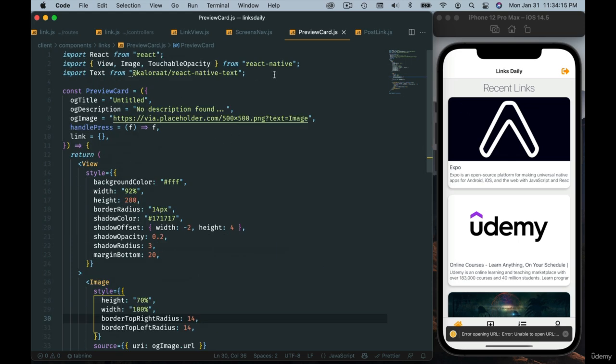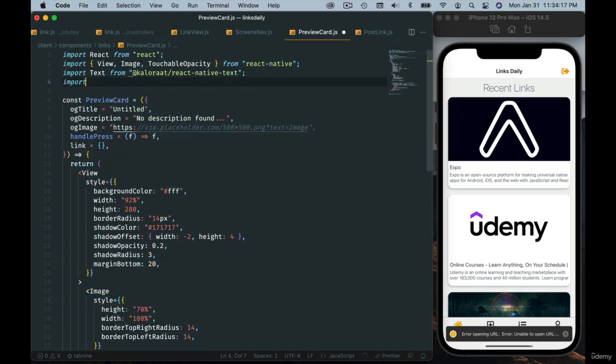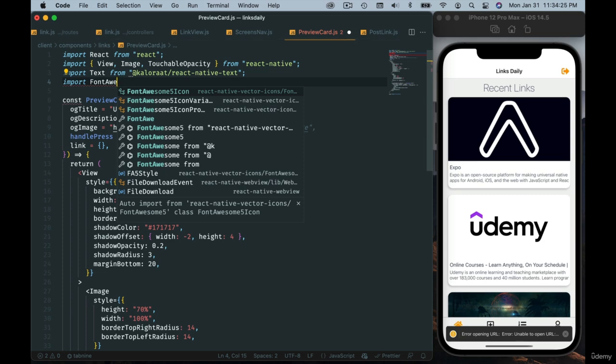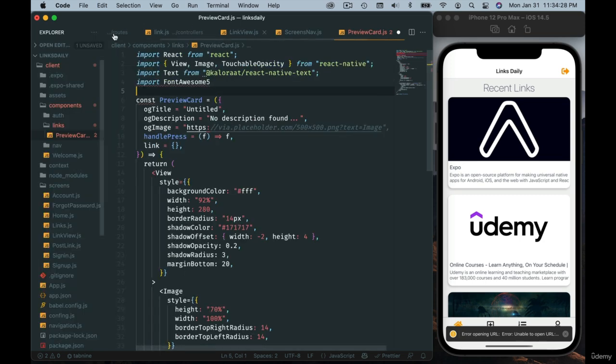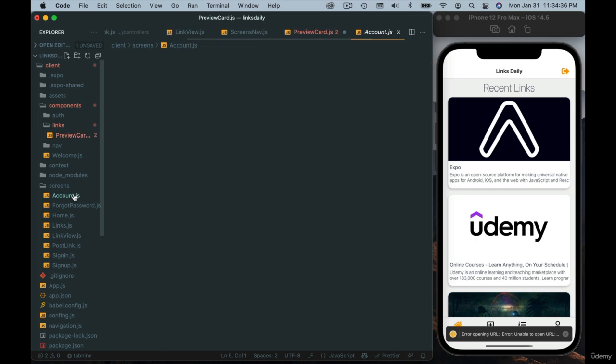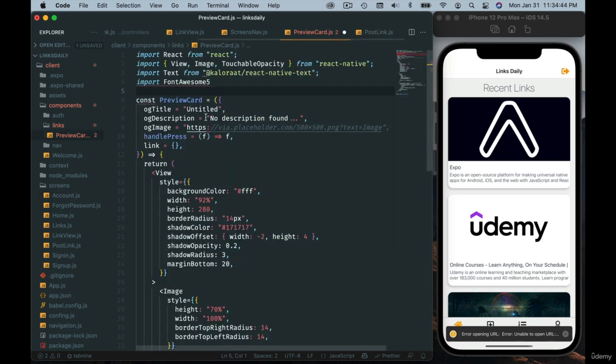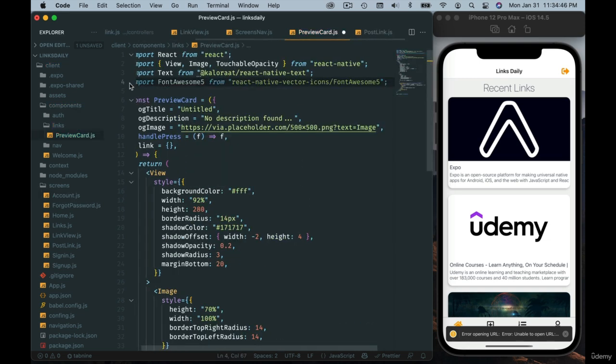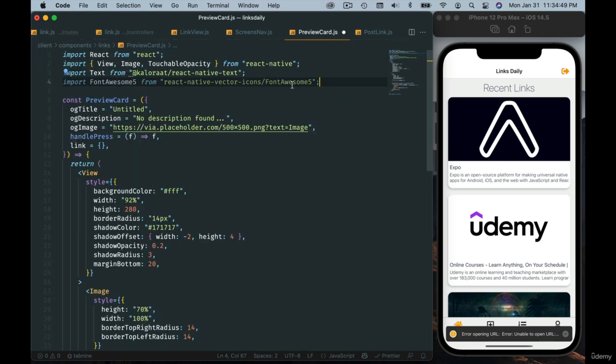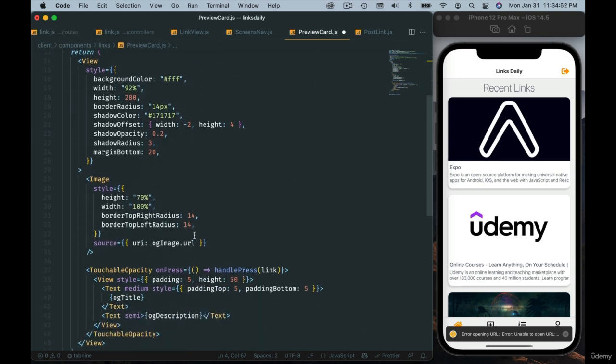So first, let's import some icons we need. So we need to import the Font Awesome 5. Let me quickly go to some other screen where I have used it already. Screens, account, Font Awesome. Okay. Let me just copy that and just paste here. Okay, so we have Font Awesome icon now.